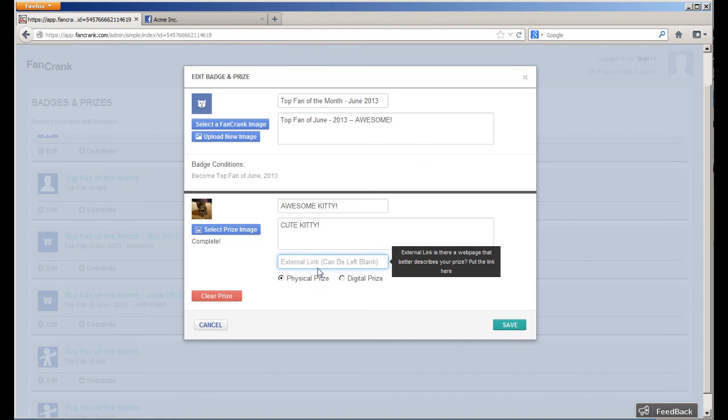If I choose physical prize, what that means is that this is a prize that I need to mail out. So by choosing this option, when the user goes in to redeem their prize, they will be prompted for their mailing address, and the workflow will support the physical distribution of that gift, meaning you can update them on when it was shipped out and when it was received and things like that.